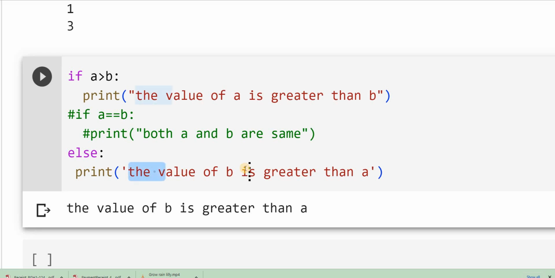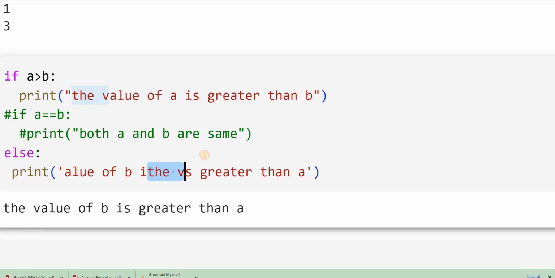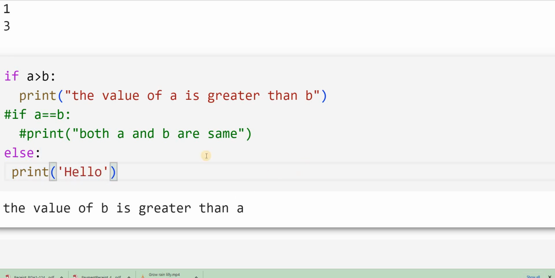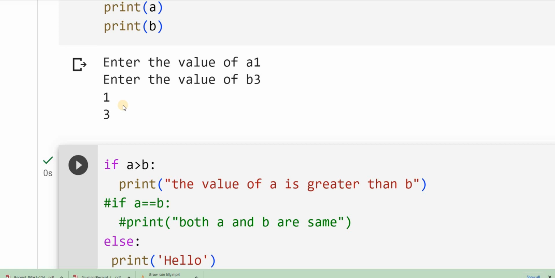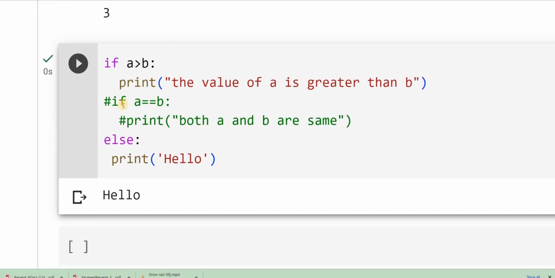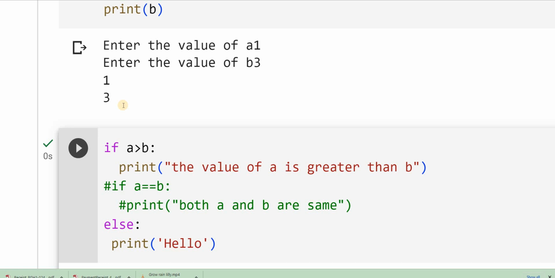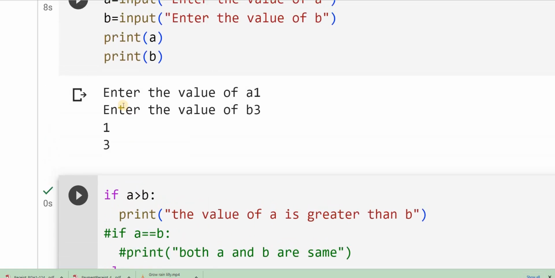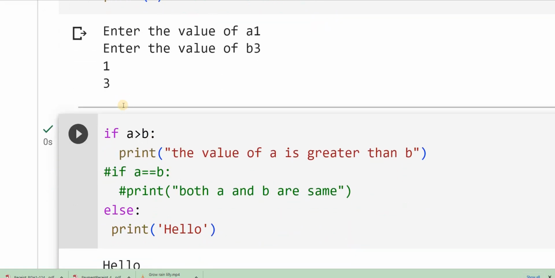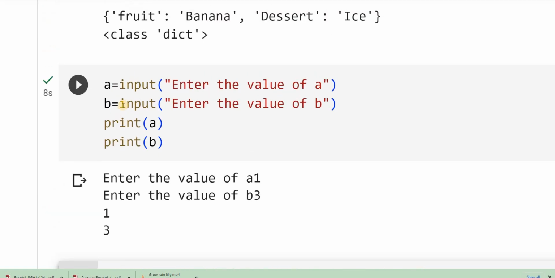Or I'll say hello. The entered values are 1 and 3. So b is greater than a, so in that case it will say hello, right? So I hope you understood the syntax of if and else, as well as how to accept input from the user. Please try this out. See you in the next video. Thank you.